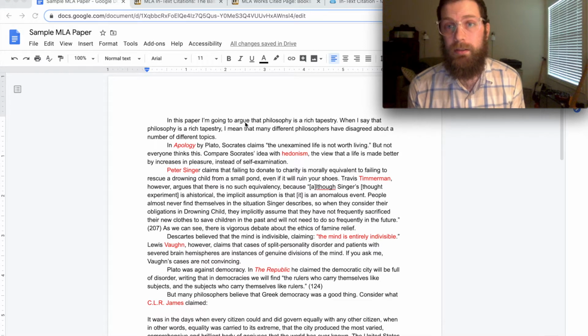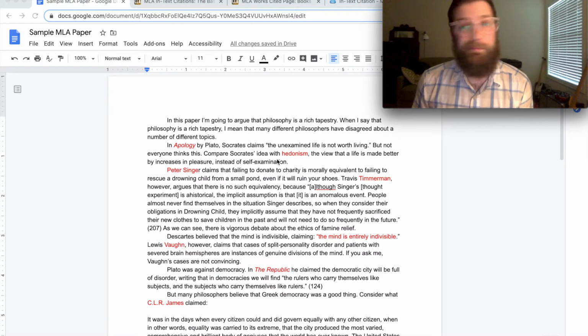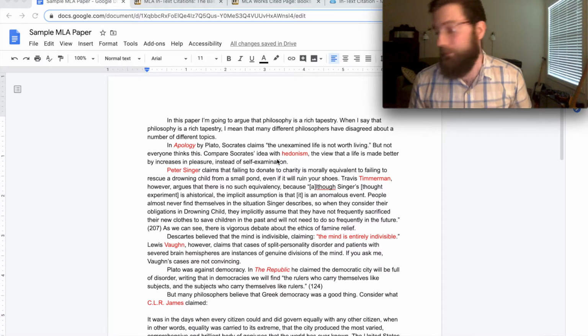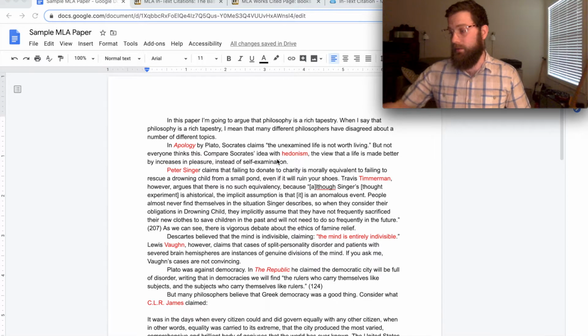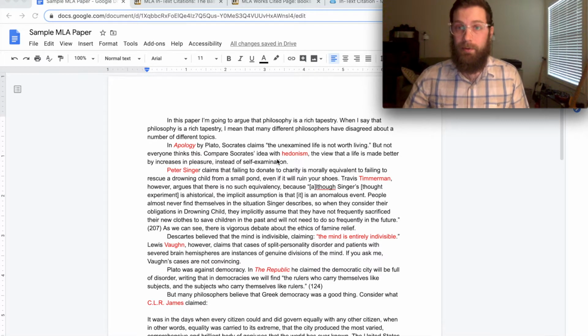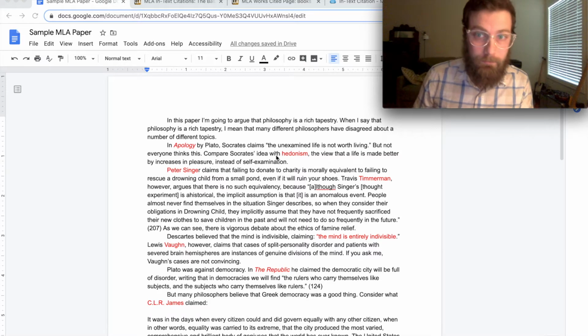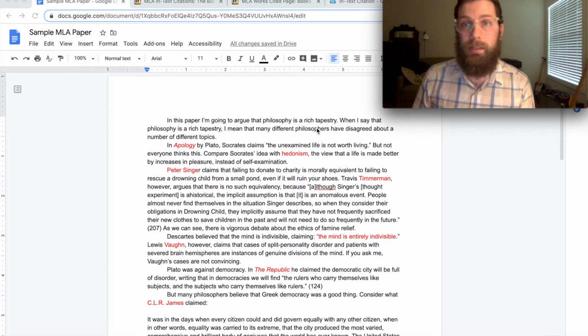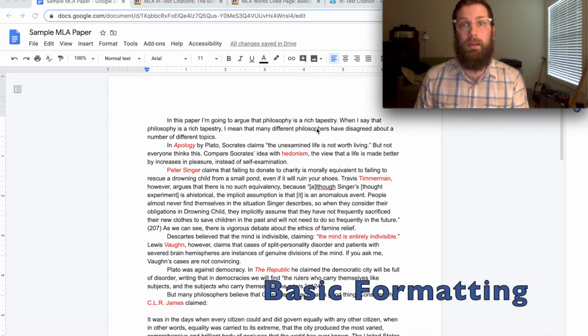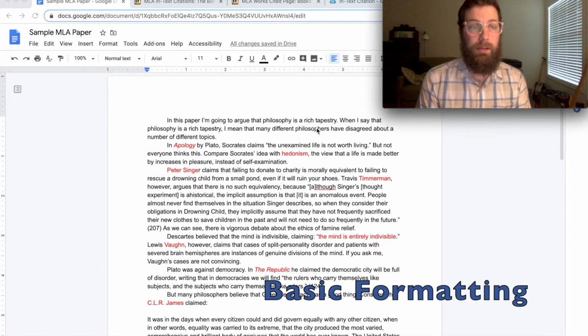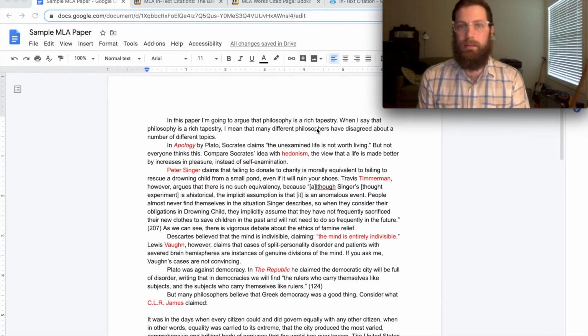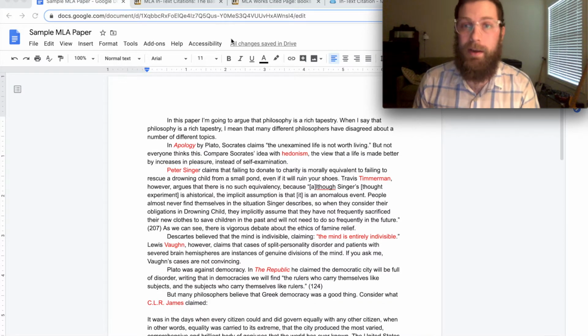But what we're going to do is get all of this text out of this format of basically having no format at all, and into the correct MLA format, which is what I'm asking you for your term papers. So first step, we are going to get this formatted in its basics correctly.